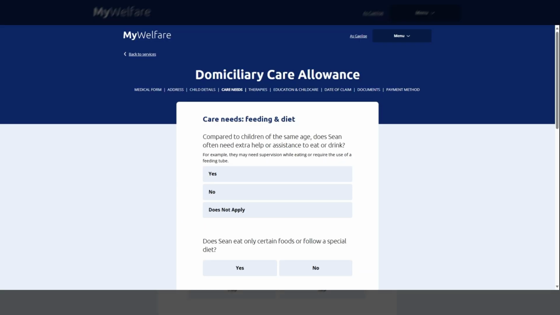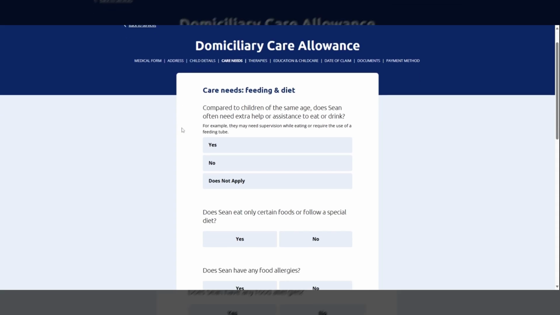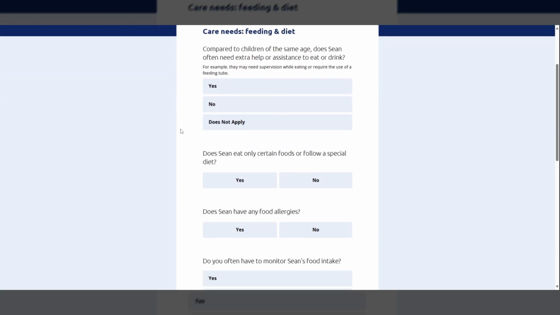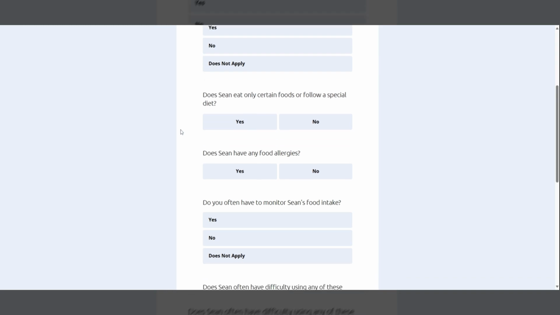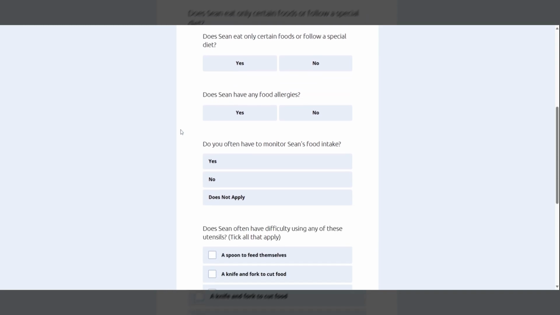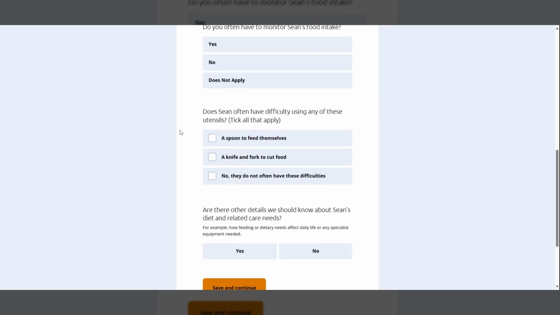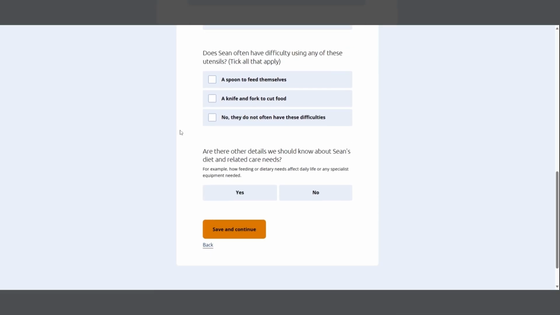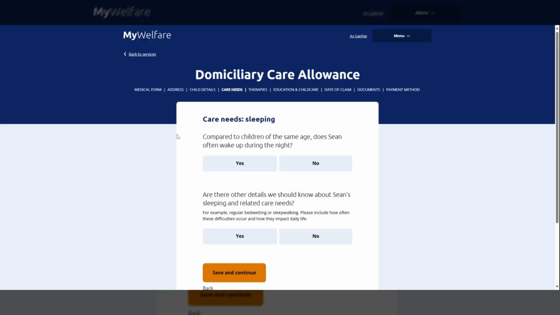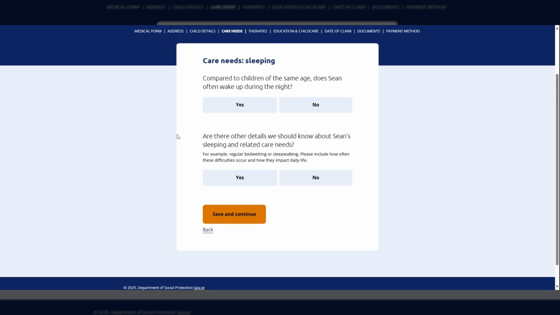Part 2, Feeding and Diet. Please choose the answers to the questions that are relevant to your child. And then select Save and Continue. Part 3, Sleeping. Please choose the appropriate answers for your child and then select Save and Continue.